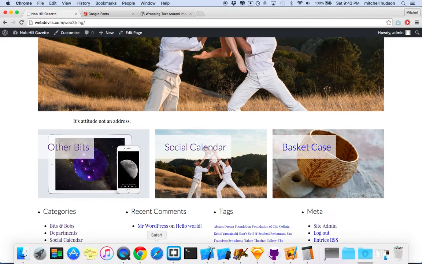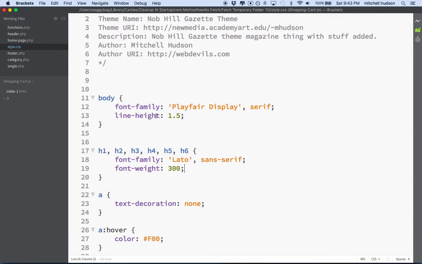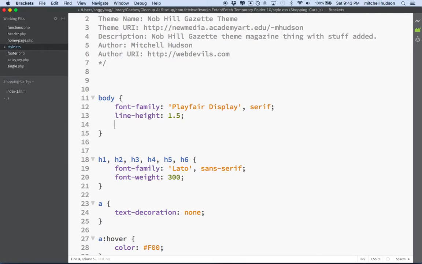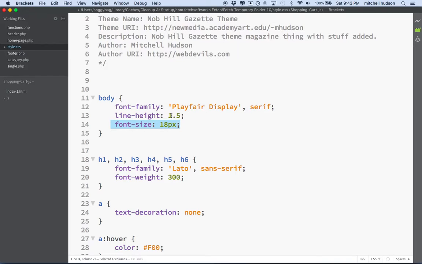The next thing I'd like to do is set a base font size and line height and that kind of stuff. So I'm going to go in here and set the font size to 18 pixels. I've already got line height 1.5, and I think that's pretty good. So all the things should inherit from the body. That should be the base font size.